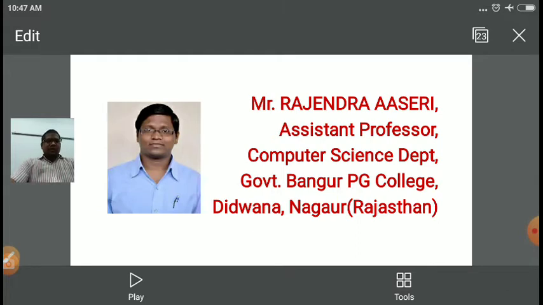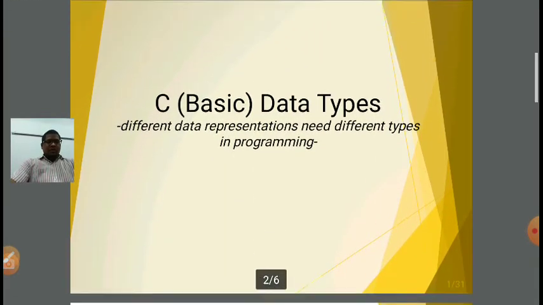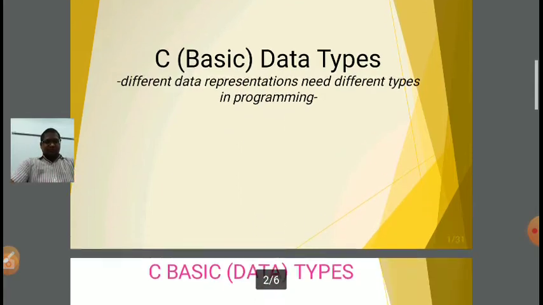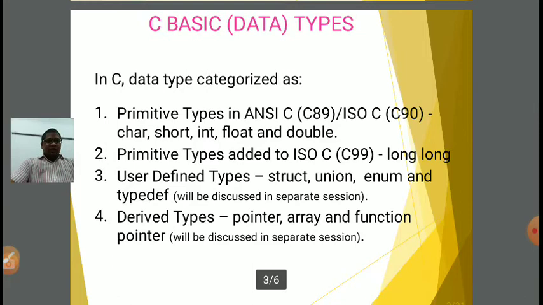Today we are going to discuss data types in detail. In C, data types are categorized in various different categories. We can say some data types are primitive, some are non-primitive, or in other words, some are predefined and some are user defined. So basic data types are categorized in four categories.